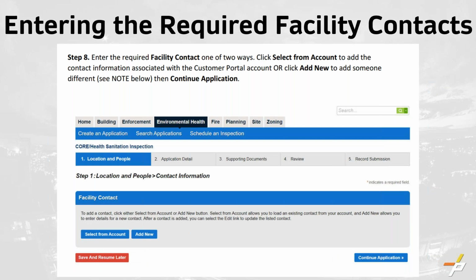Now, when entering the required facility contacts, you can do this in one of two ways. You can select from the account that you've logged into, or you can add new contact information for someone different who isn't listed with the associated account that is logged in with the user credentials. After you've entered that information, you can continue the application.